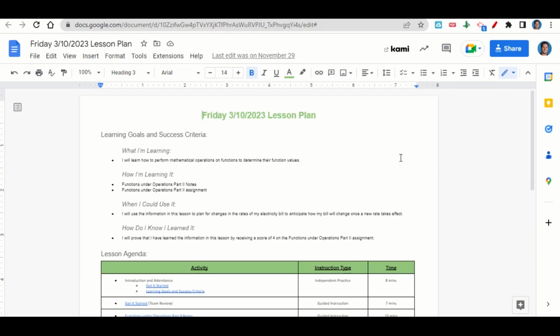When can we use this information? To plan for changes in the rates of your electricity bill in order to anticipate how your bill will change once a new rate takes effect. How do you know you learned it? By getting a score of 4 on the Functions Under Operations Part 2 assignment.